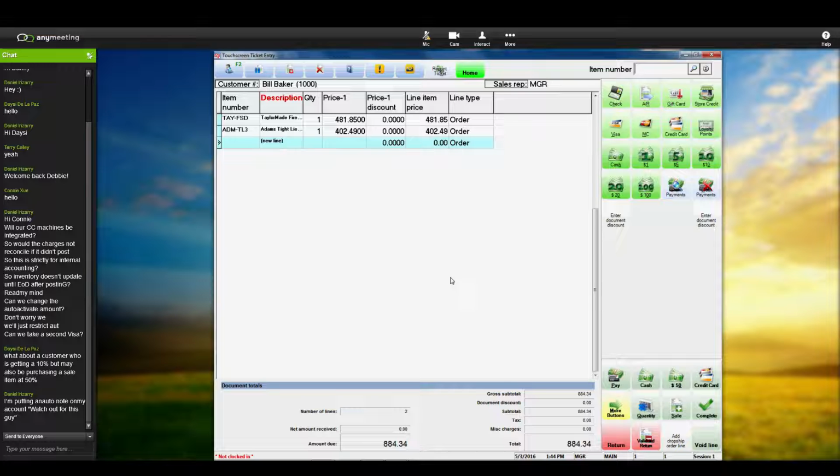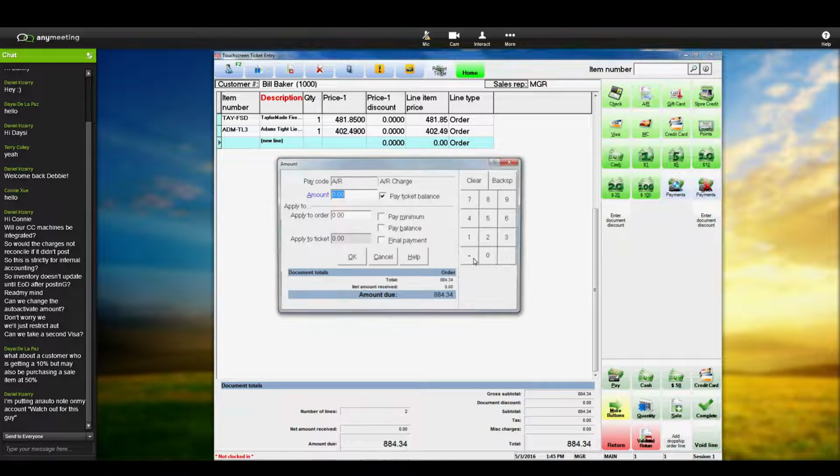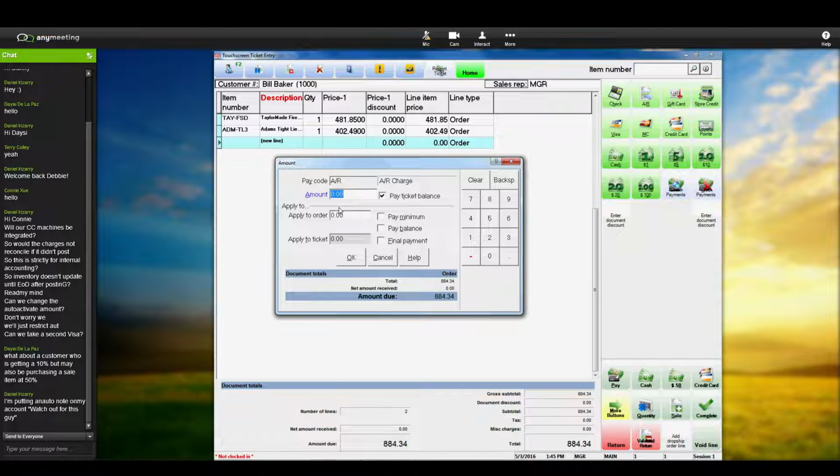And now I want to take his payment. It may be a deposit of a percentage of the whole thing, or you may require the full payment for it up front. It's up to you how you want to do that. Now, let's say this is an AR customer. So we can choose AR, but I'm taking 0 today. I want to take this pay ticket balance off. I'm taking 0 today because it's going to go to his AR account.